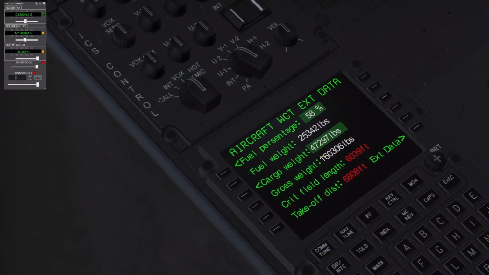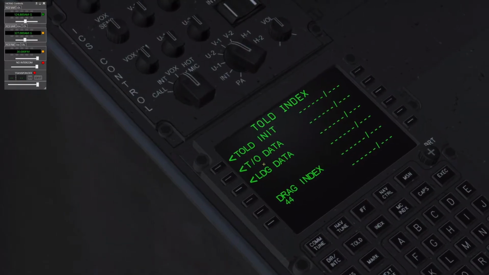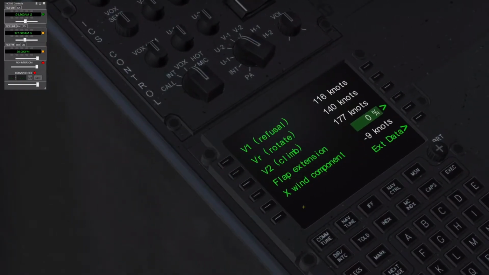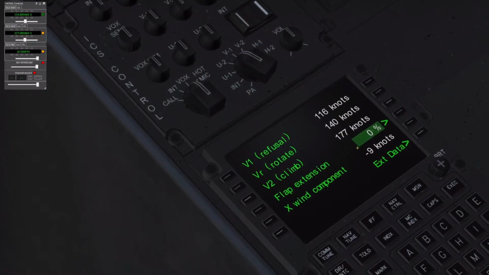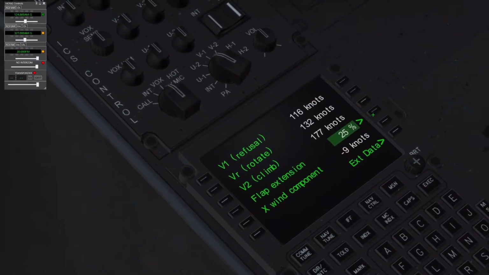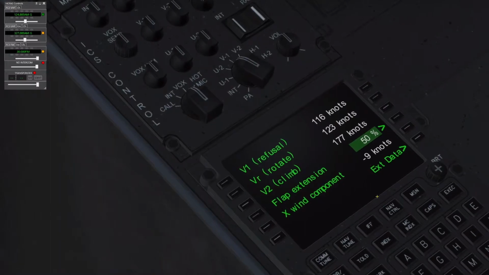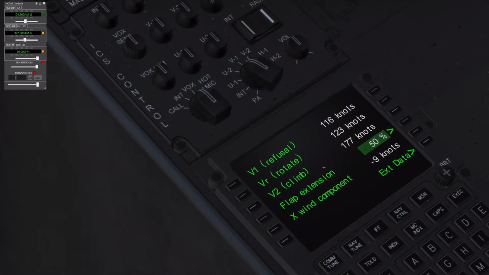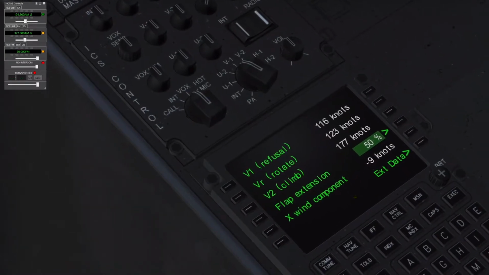Now, after you've populated the cargo weight, you want to hit index, takeoff data over here, and then these numbers will auto-populate depending on how much flaps you're going to use. So obviously for takeoff, I'll probably use 50% flaps, and then your V rotate will change. So 123 knots for V rotate. So I have to hit 123 knots before I can rotate and the aircraft will climb.